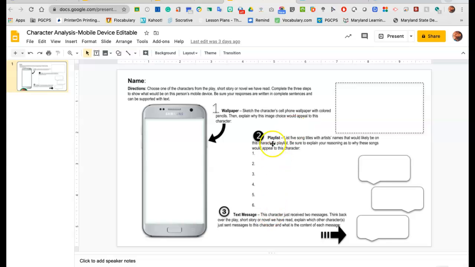For playlist, I want you to list 6 songs that your character would have. If they had Spotify, what songs would they have? Make sure again that the selections reflect the character and what's happening in Act 2, Scene 2.